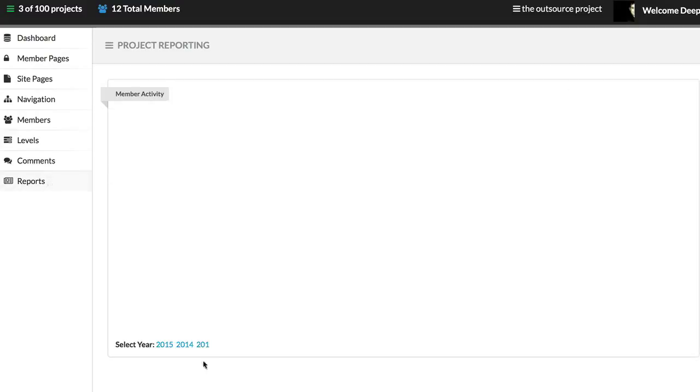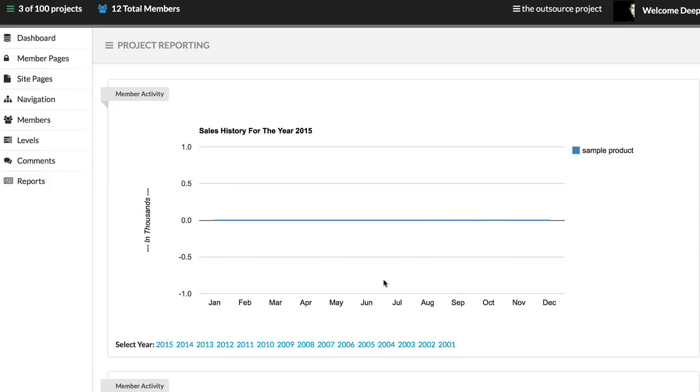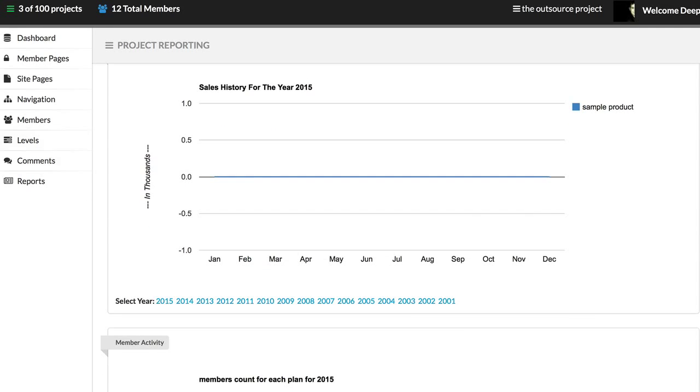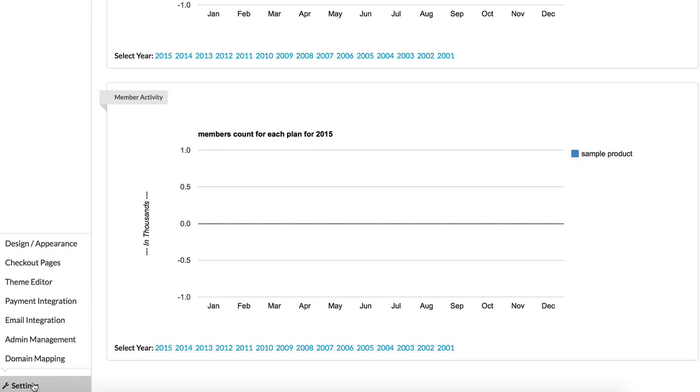Then we also have reports as well. So right now there's nothing showing, but as members start to come in, you can see your member activity, sales history, as well as your members count. And then everything that we customized before, you can go in here and change.